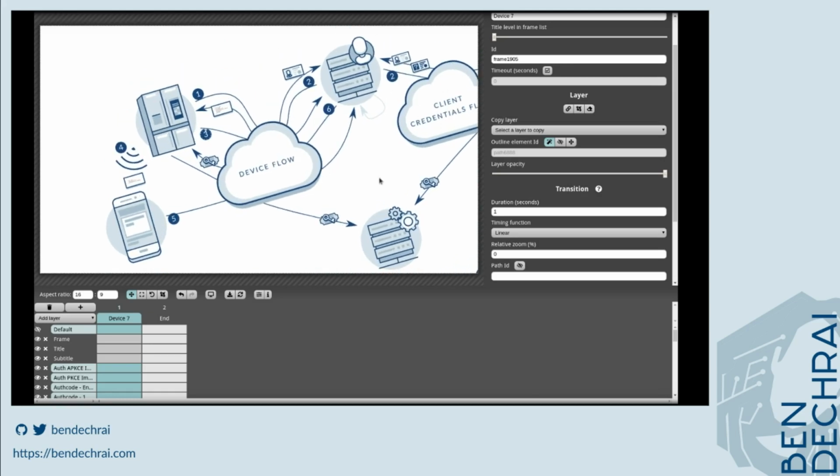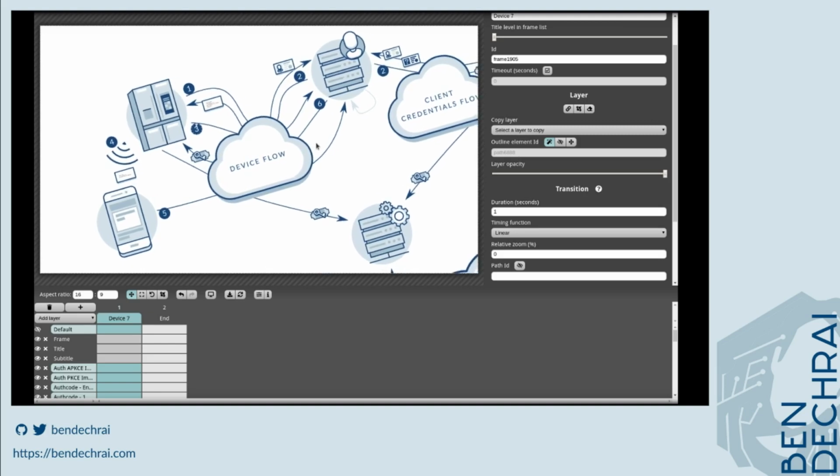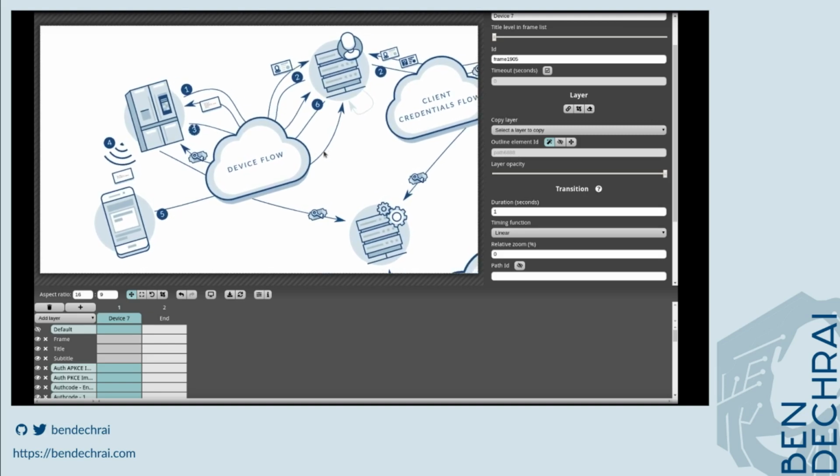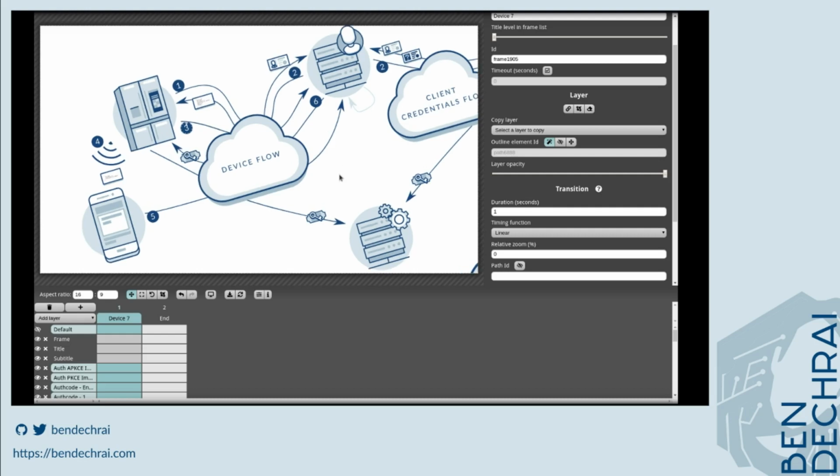We'll have done the client credential stuff already, so the viewers in the audience will have seen that. But I think let's just zoom in a little more. Okay, so we've got the identity manager here, our fridge, the mobile device, and the API that the fridge wants to connect to.